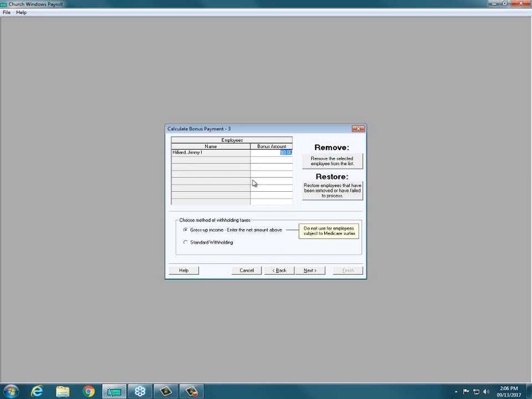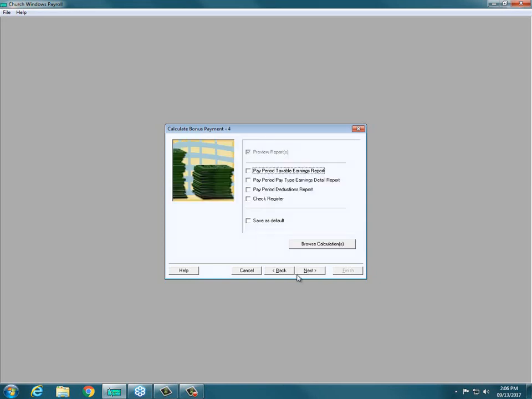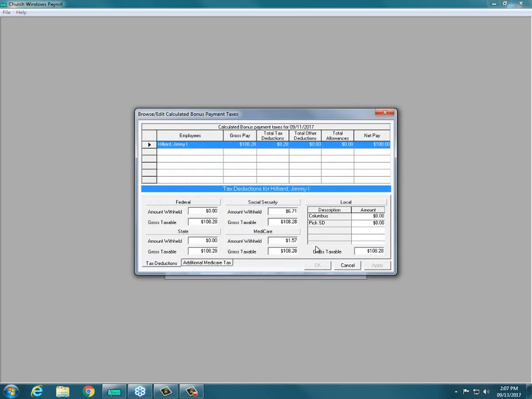I'm going to write a $100 bonus check here for Jimmy. When you click next, these are going to end up looking a heck of a lot like all of your regular calculate payroll screens. On this one here, you can run any number of your reports. We're going to run our taxable earnings report so we can see what's going on here. You can also use this button down here at the bottom where it says browse calculations. And this is going to show you all the nuts and bolts of what we're looking at here.